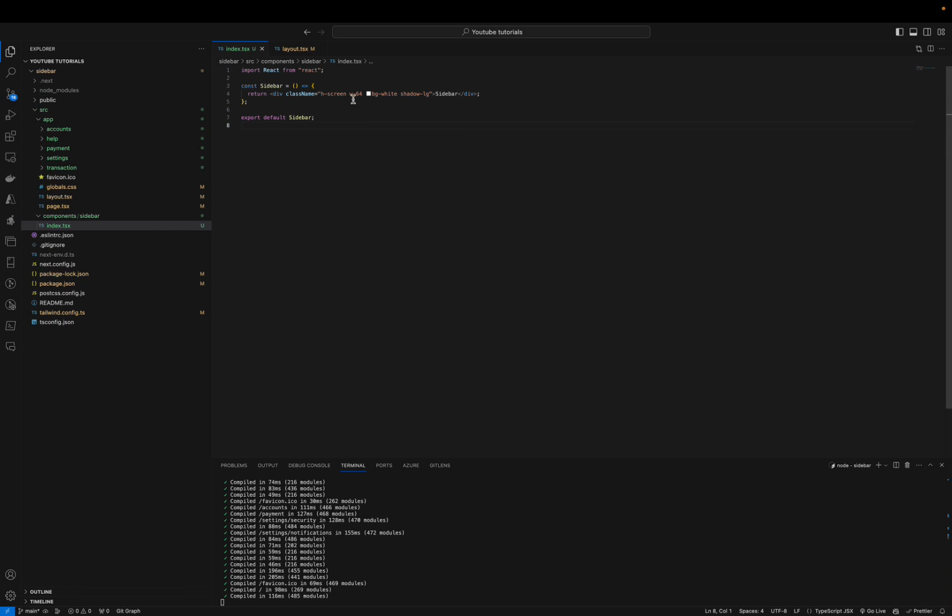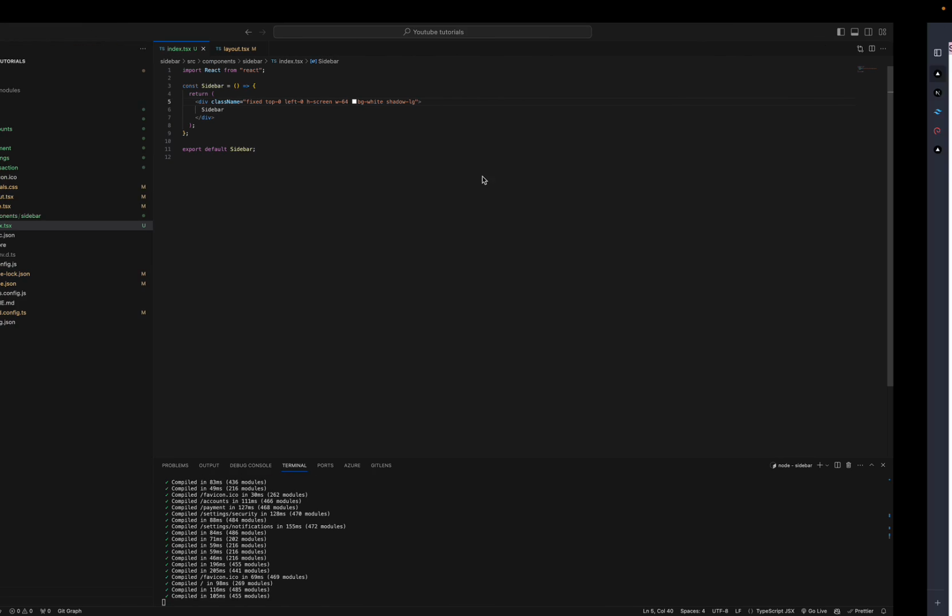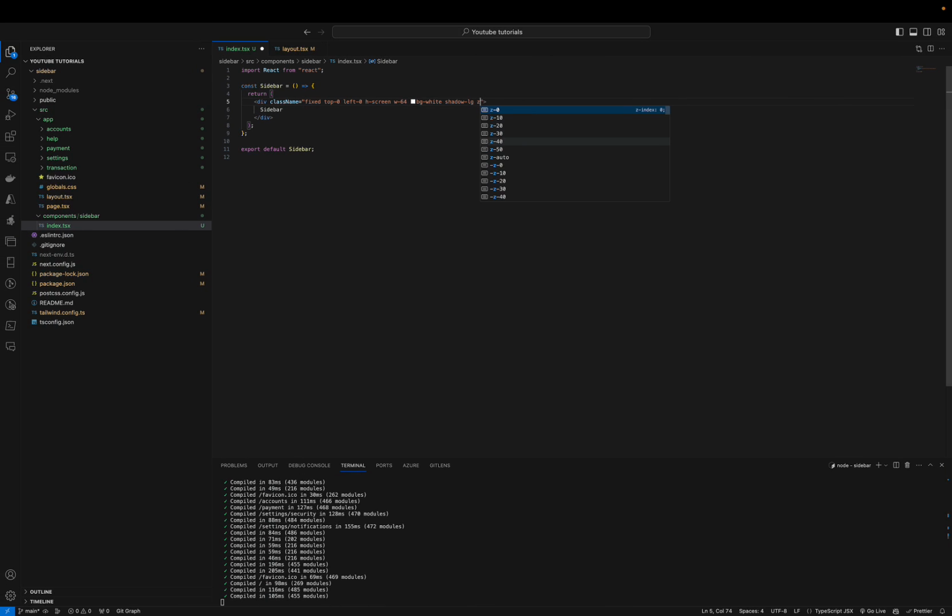So what I need to do is I need to make this component position fixed, and then if I make it top 0, left 0, if I do that, you will see that my other component is being hidden because the sidebar is basically shown on the top. And let me add a z-index of 10 for it.